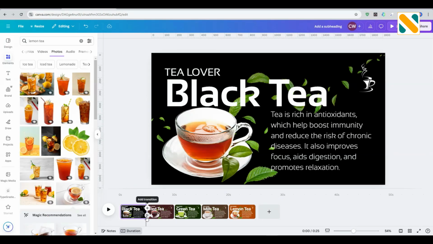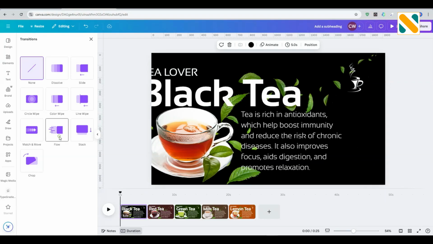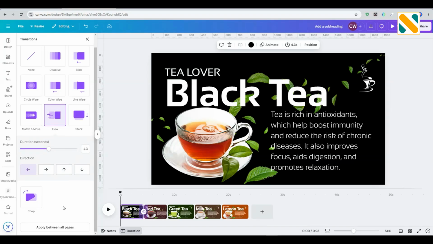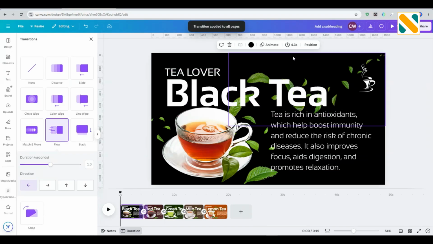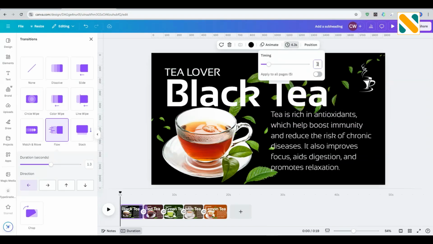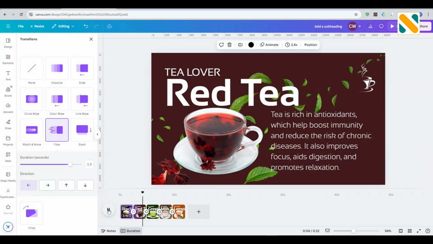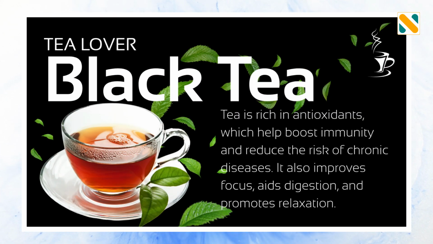Now, click here to add transition. Select the flow transition with 1.3 seconds duration. Apply to all pages. Set the page timing to 2.4 seconds and apply it to all pages. And here is the result.